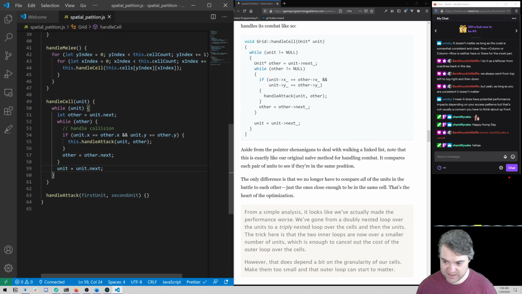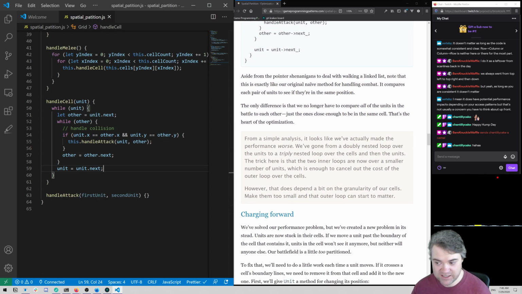From a simple analysis, it looks like we've actually made the performance worse. We've gone from a doubly nested loop over the units to a triply nested loop over the cells and then the units. The trick here is that the two inner loops are now over a smaller number of units, which is enough to cancel out the cost of the outer loop over the cells. However, that does depend a bit on the granularity of our cells. Make them too small and the outer loop can start to matter.